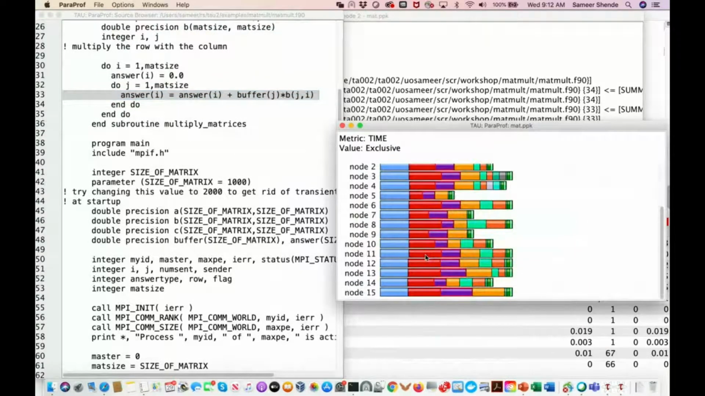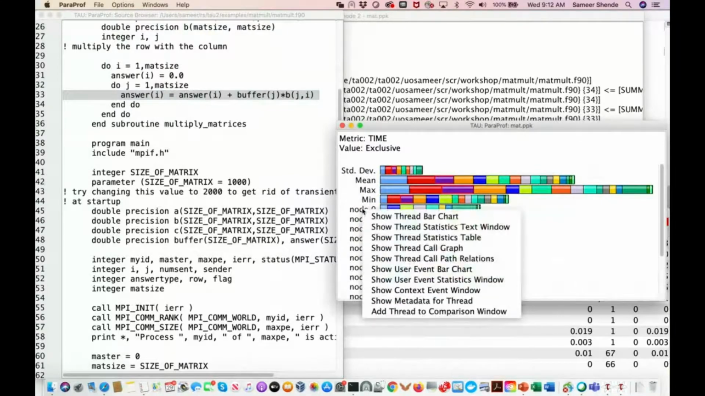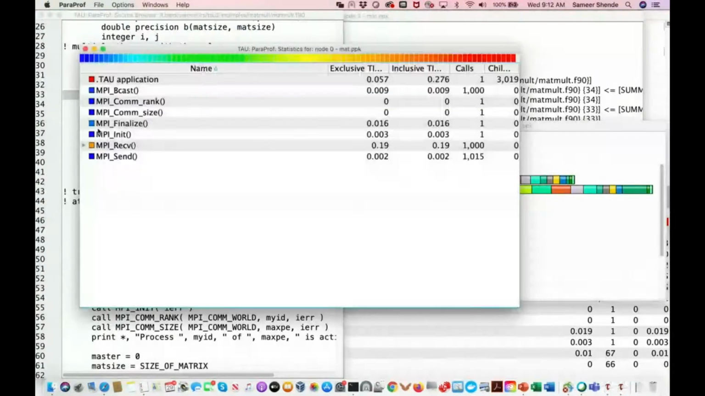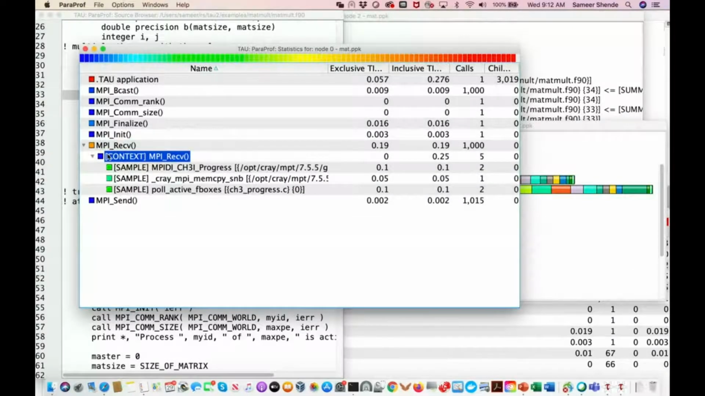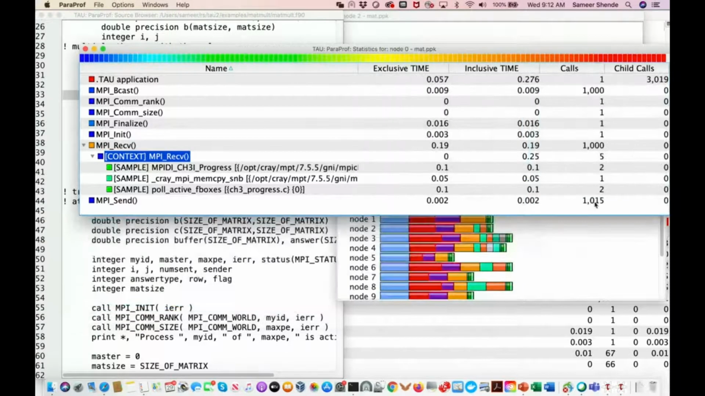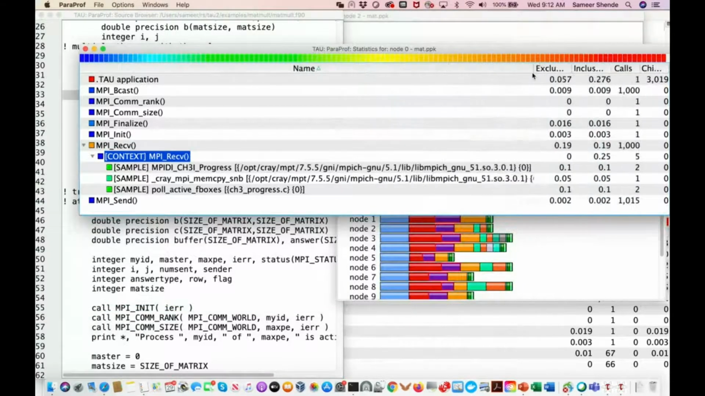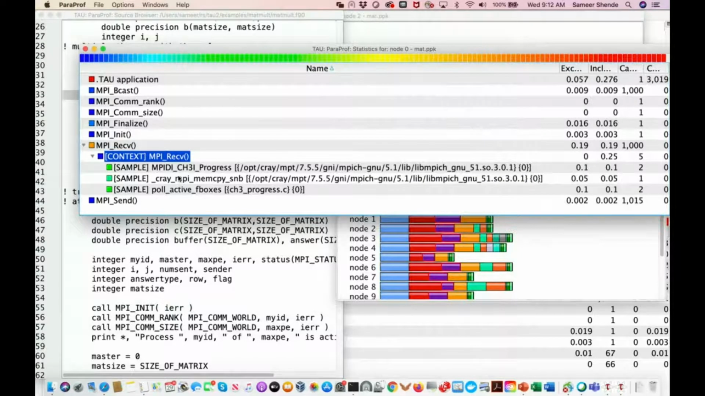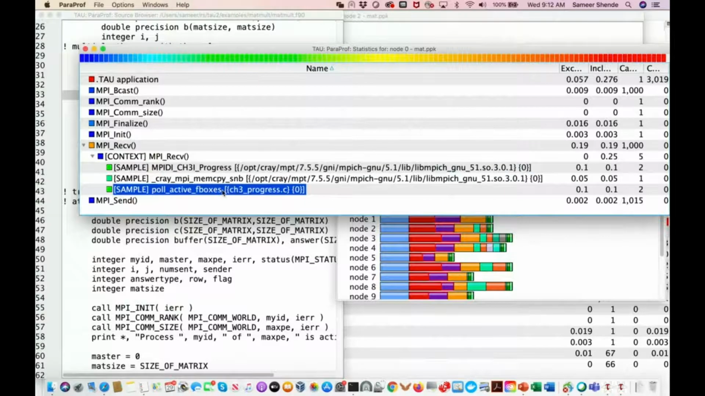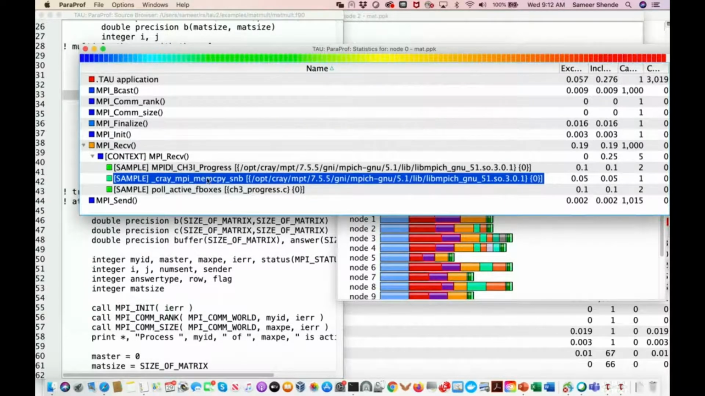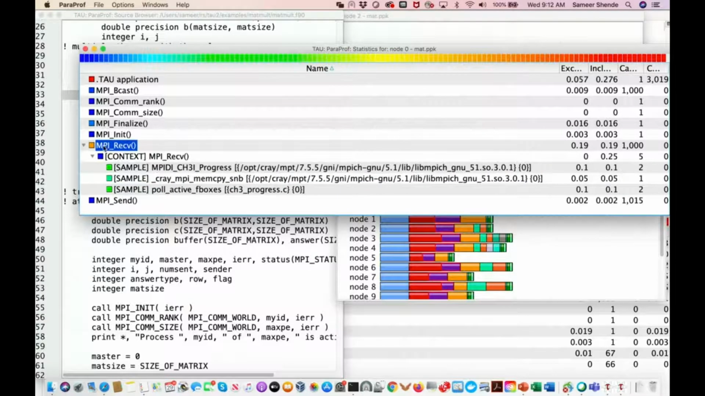So you can easily find out what each rank is doing, and even if you want to see what's happening inside a particular function, here is what happens inside MPI receive on a PRACE system. So you can go and see that there is an MPID CH3I progress function, there's a poll active FBoxes, Cray MPI memcpy SNB, and see exactly what runtime functions are involved in the operation of MPI receive.